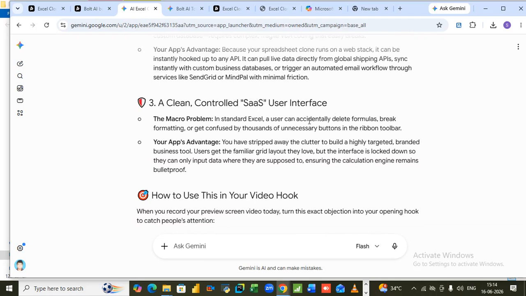And then the third thing is the obviously clean, controlled software-as-a-service user interface. In standard Excel, a user can accidentally delete formulas, break formatting, or get confused by thousands of unnecessary buttons in the ribbon toolbar. But here, the app's advantage is that I've stripped away the clutter. So it's a highly laser-targeted, branded business tool. Users only get what they are going to use most of the time, and they don't have to worry about the formulas being deleted and all that. They just have to enter the data and it works all the time.